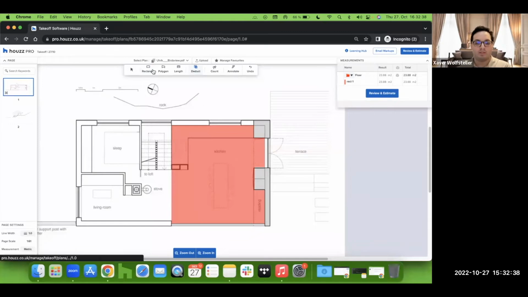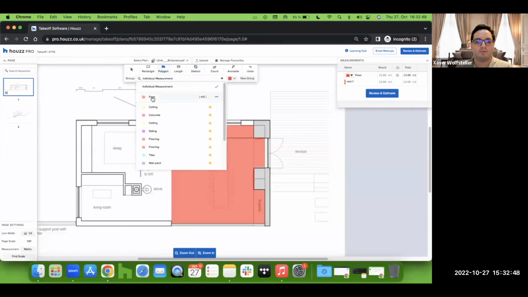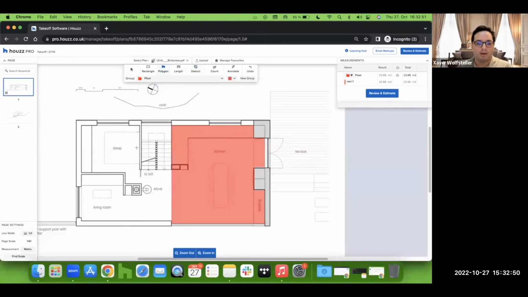And now I'm going to do the same thing in the bedroom, but I can use another tool, and that is the polygon tool. And with this tool, first I'm going to add this to the floor group. And again, I'm just going to click on this corner, and I'm just going to trace this all along the bedroom. And then once I'm at the start again, I'm just going to double click to confirm.